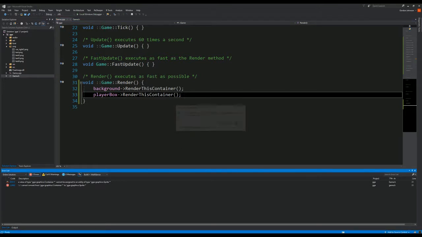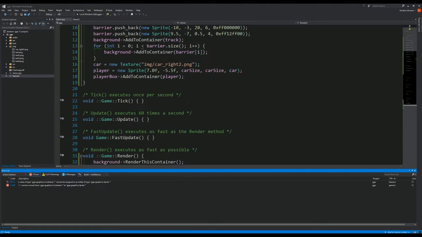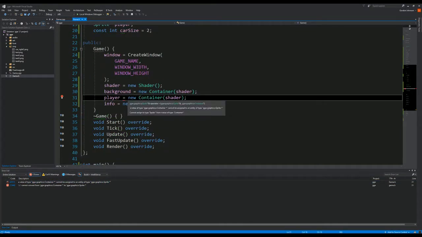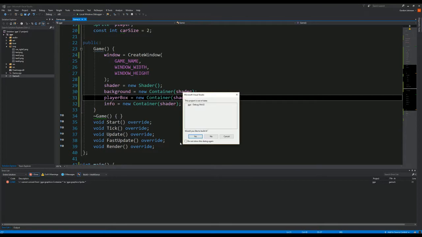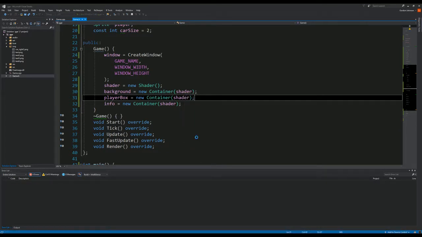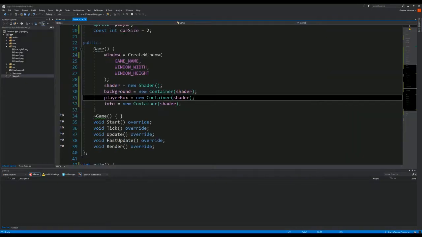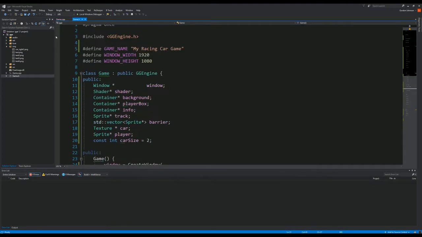Oh, we have build errors. Where do we have build errors? Equals new shader player. Oh, because we changed the name, didn't we? Player box. There we go. And there's our little car. We can't move him yet. Apologies for the suspicious PNG there. I've got a little black line. Right. So next, let's get him to move.